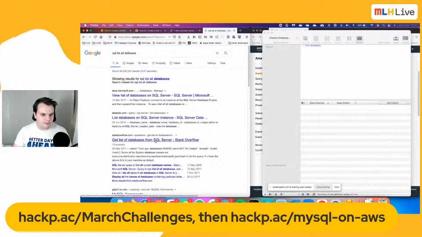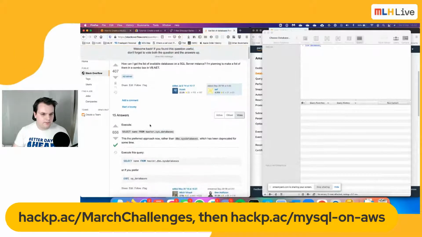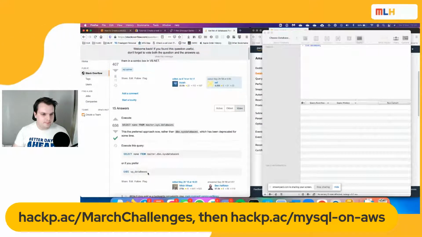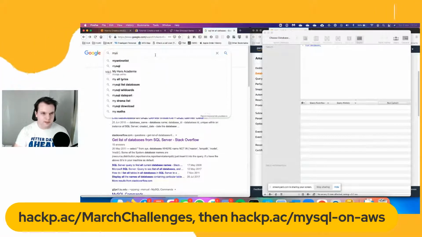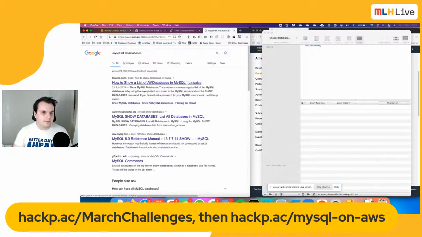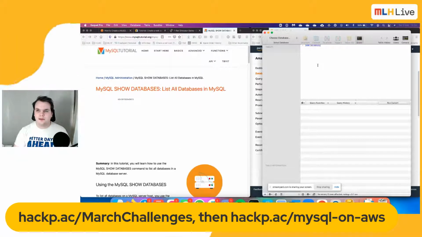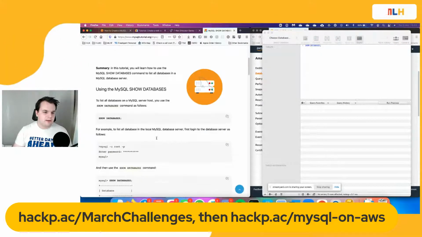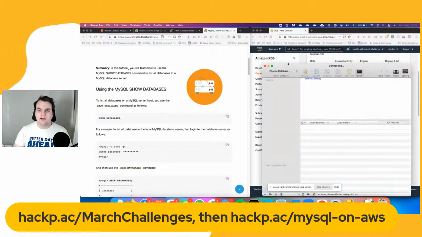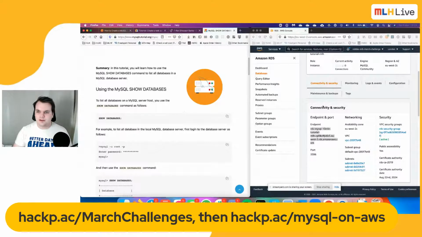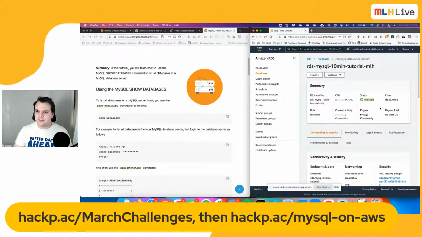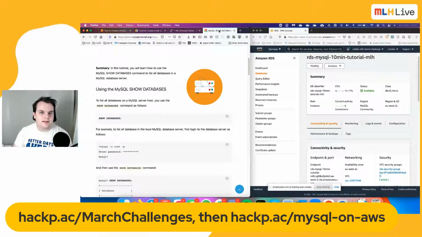What is a query? It's not SQL Server. It's just MySQL list all databases. Show databases. I thought that's what it was. It says run. Huh. I mean, our database exists, but it's a bit odd that I can't connect to it. Let's quit that. Anyway, we can see that it's available. So it's a bit frustrating we can't actually get into it and have a look around.